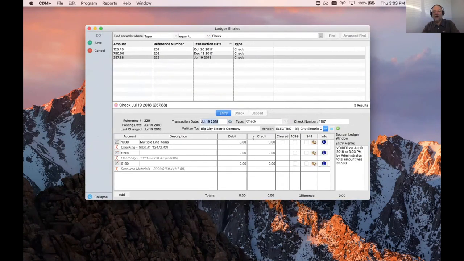and you see what he did there. He put in the zeros. Then over here in the entry memo, voided July 19th, 3:03 p.m. by administrator. Total amount was this. Check mailed, but never cleared. So I can provide my own documentation for why we did something, and then I'm going to save.